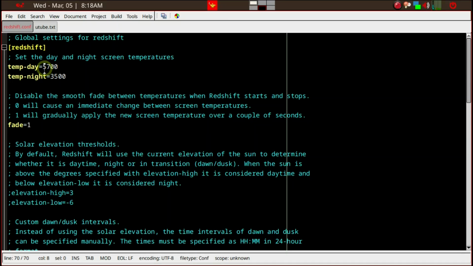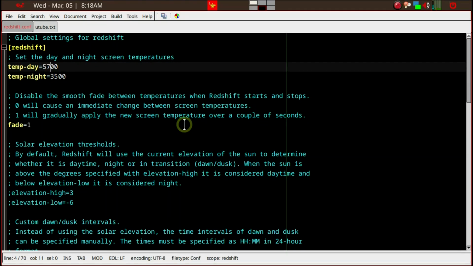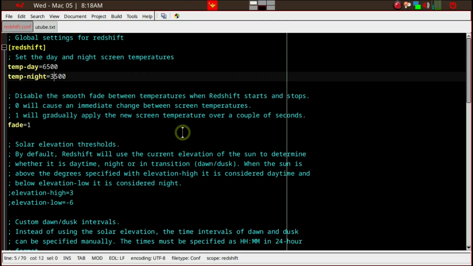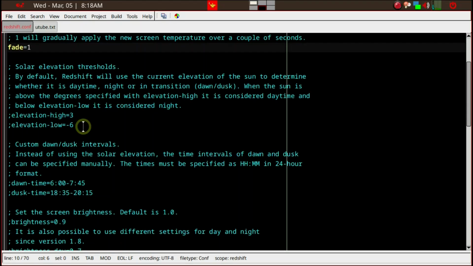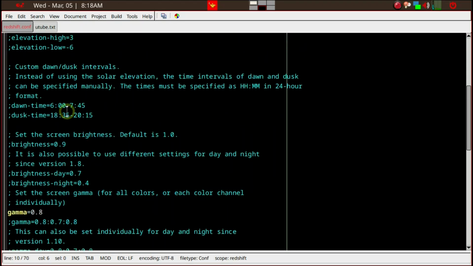Temperature during the daytime right now is 6500, which is fine. So we'll go ahead and change those 6500. And then temperature at night, rather than 3500, which is default, I prefer just to have it 3000. And then fade is it makes the change from when you change from daylight to the night. One fade slowly, which is fine. And you can also specify the time.